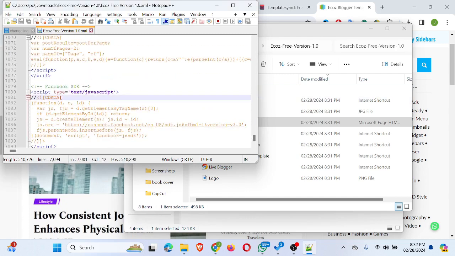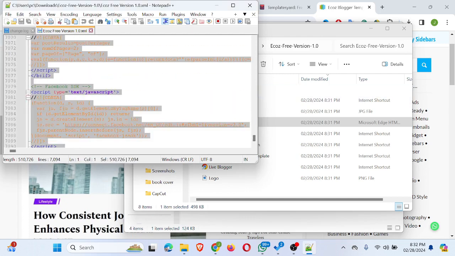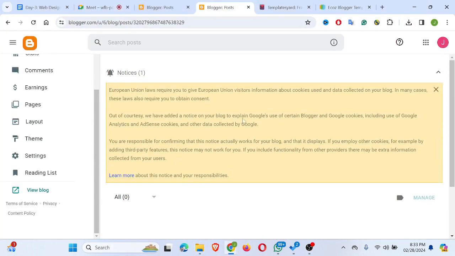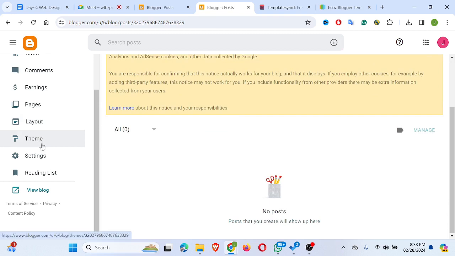So what I need to do is just click on Ctrl+A. I'll now copy this code. I have copied this code. So I'll close this and go back to my Blogger. This is my Blogger. So I'll go to Theme.